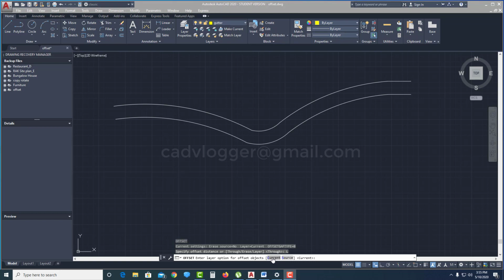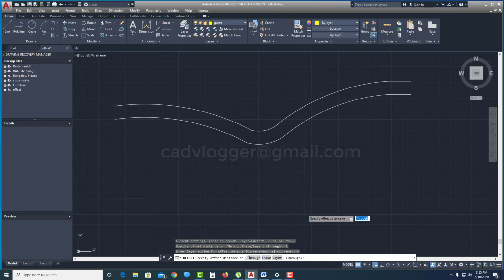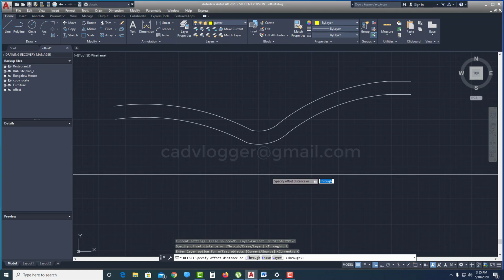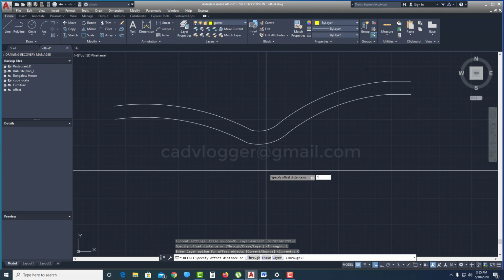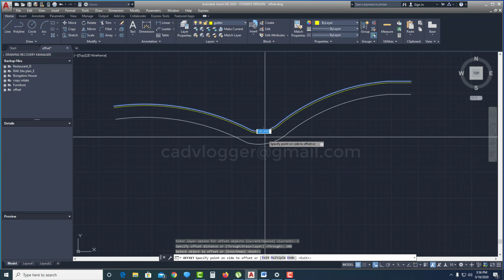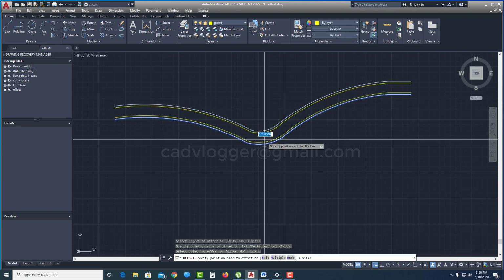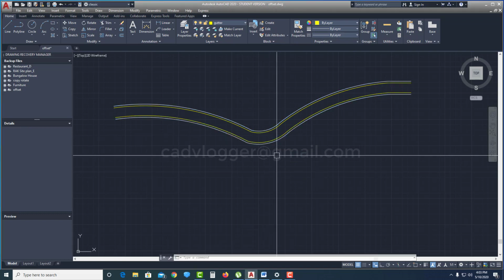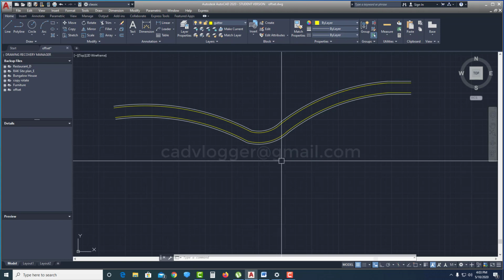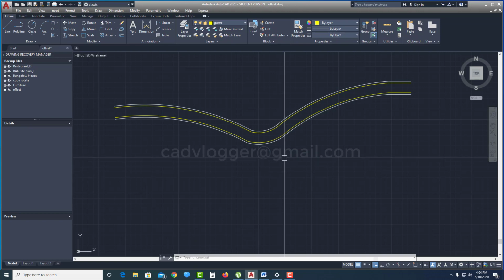I will choose Current. This time, I have to specify the distance. Let's say 100 mm. And select Object to offset. The new offset object is saved in the current layer. Let's copy the path.